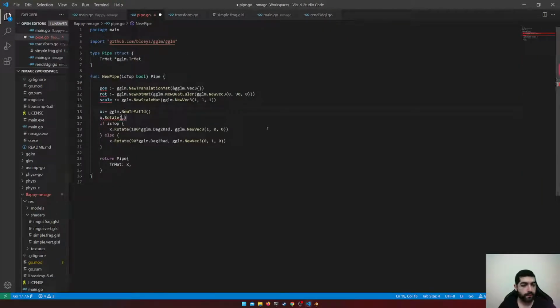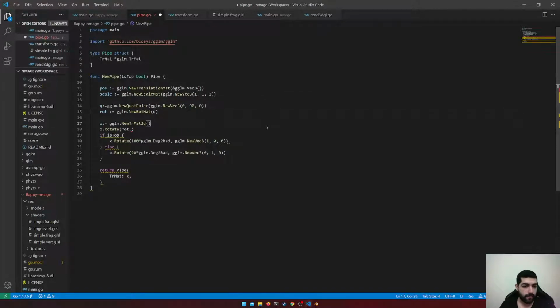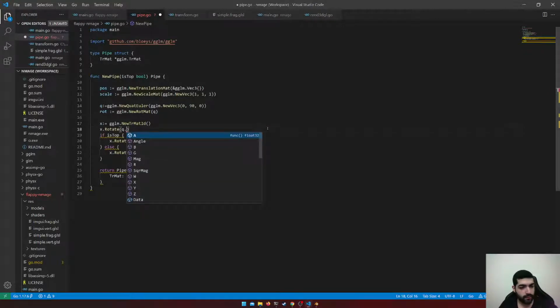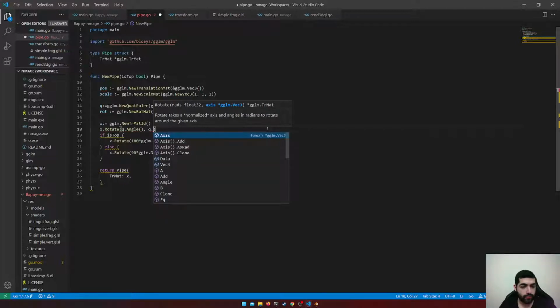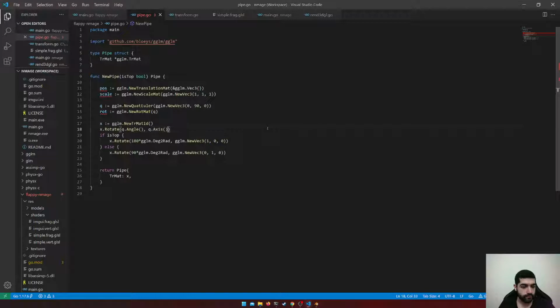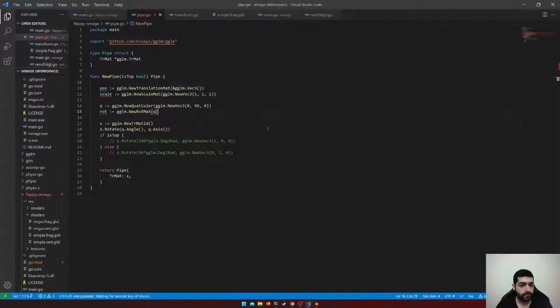Anyway, we can use this. Get the default one, and then we can say rotate minoradians. Well, hopefully we can. From the quaternion, I think we can get the angle in radians, and u dot axis. Let's see. Sure.